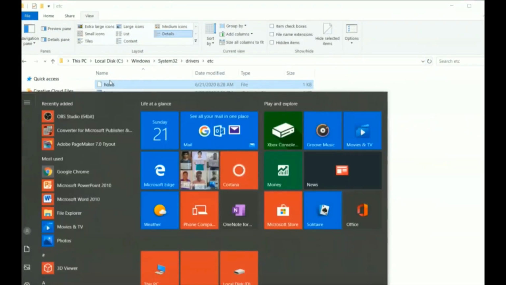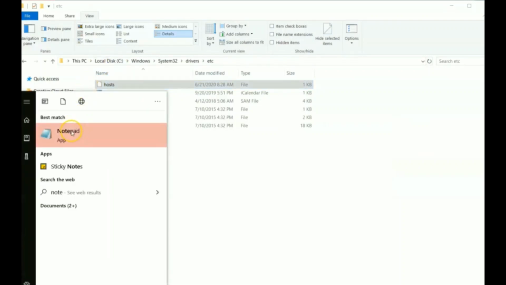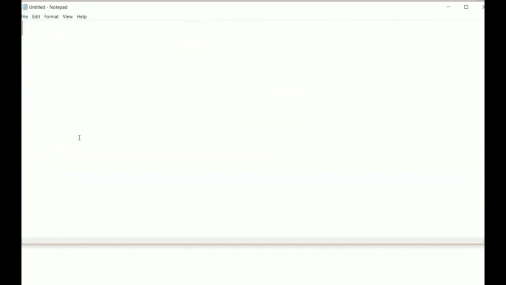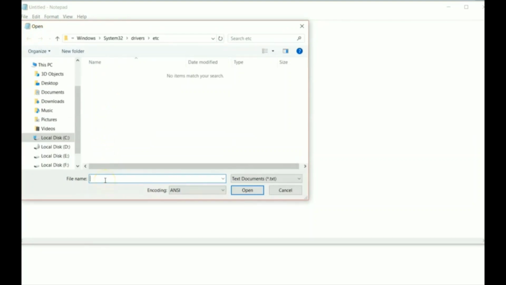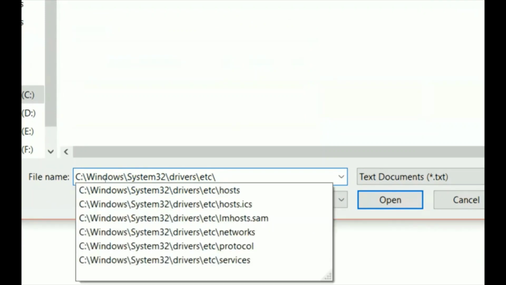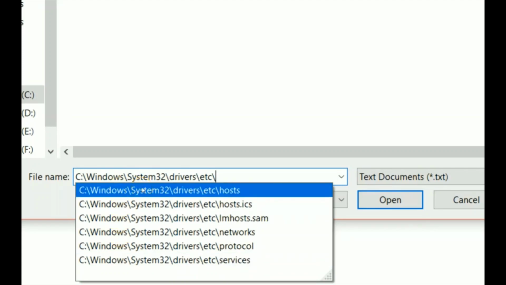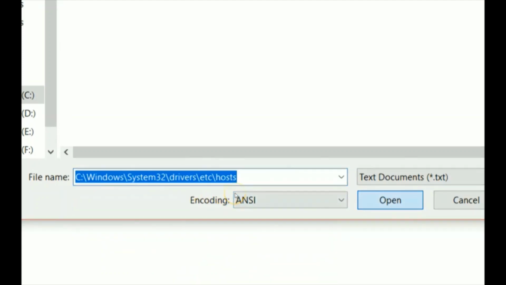Go to the Windows start menu and type notepad. Right click Notepad and click on run as administrator. You have to perform this operation using admin rights. So open Notepad and go to File, Open. Now you can paste the path here and give a backslash. You can see all the available files in that folder. Click on hosts and open.